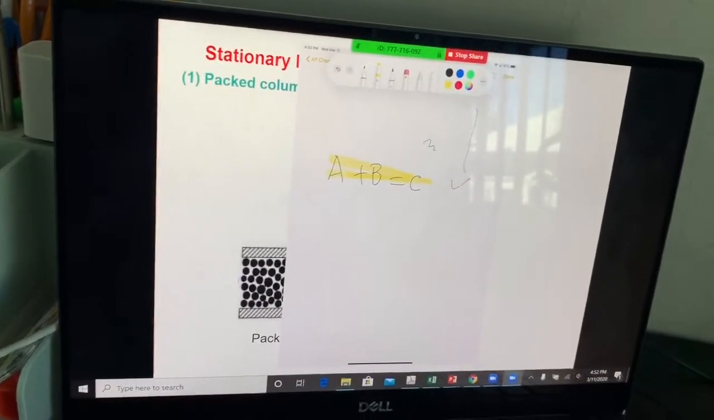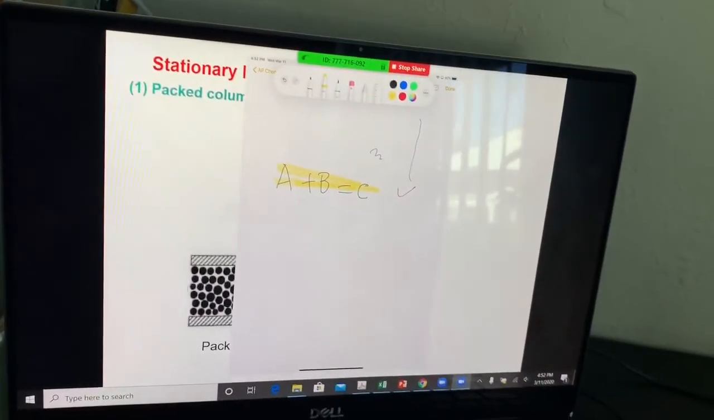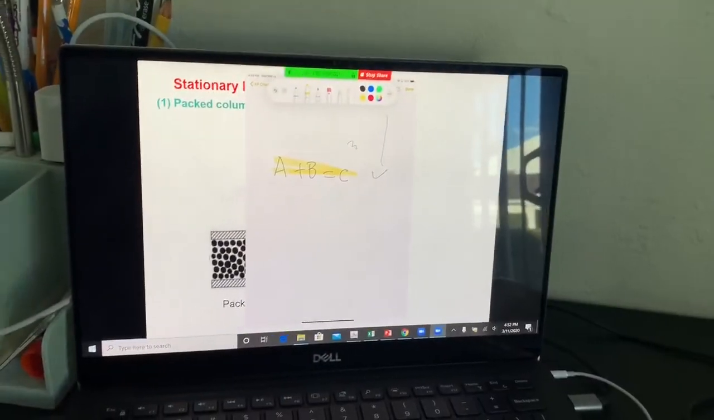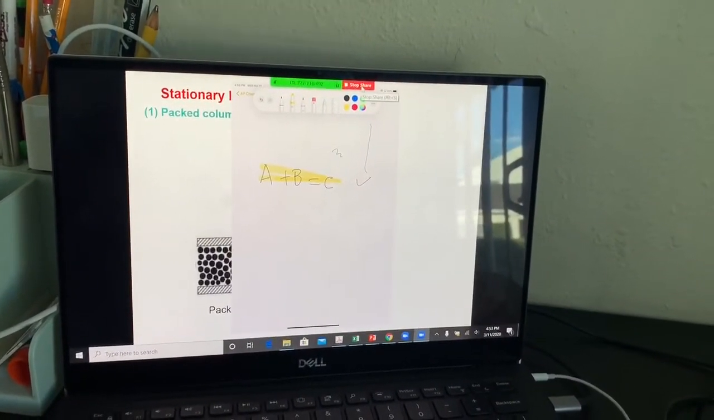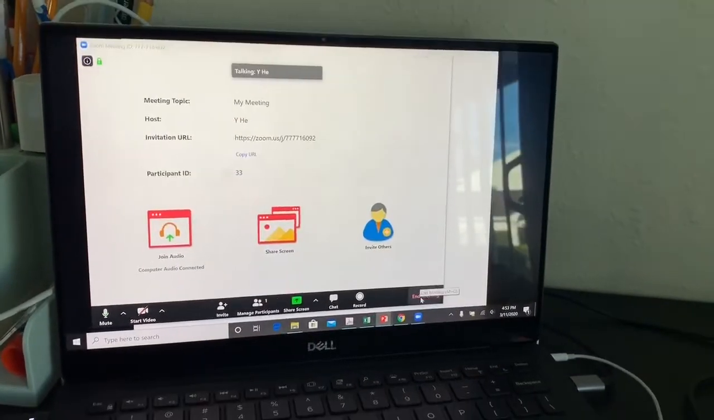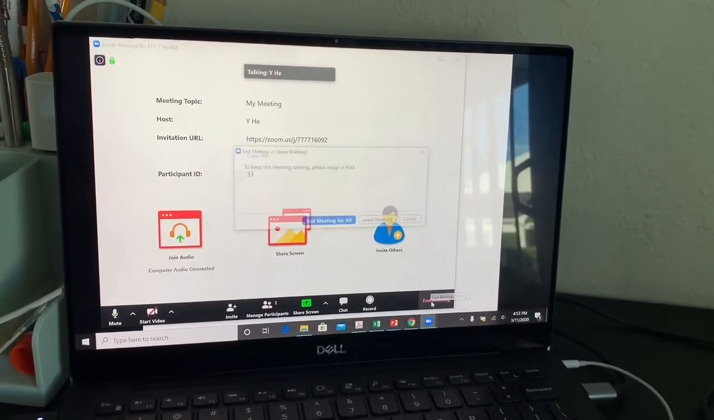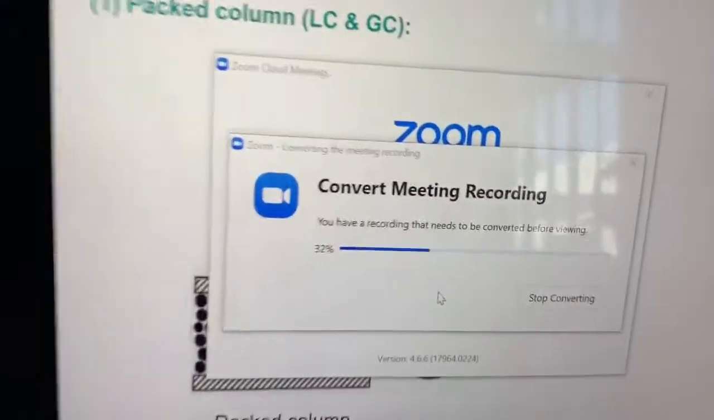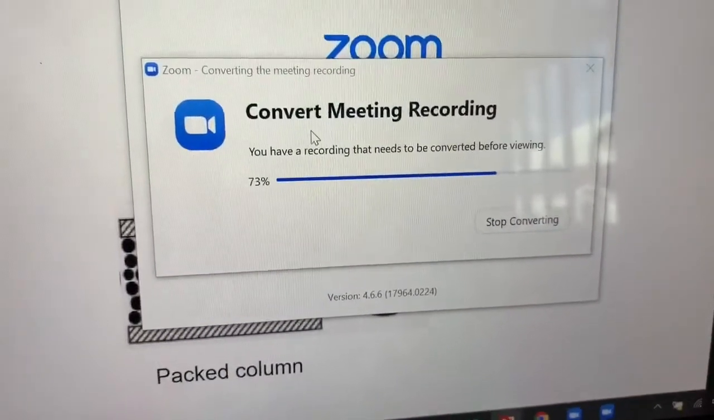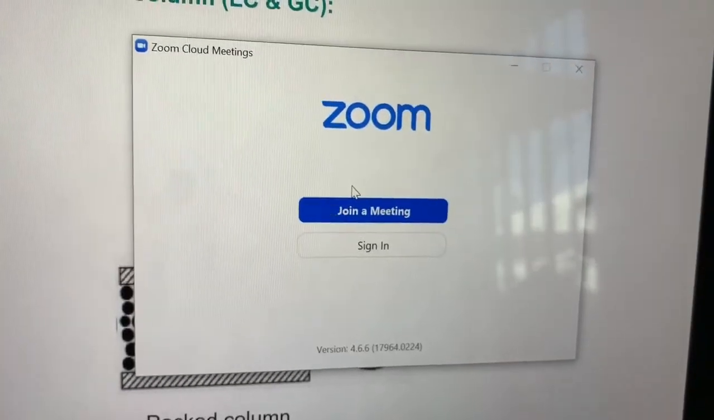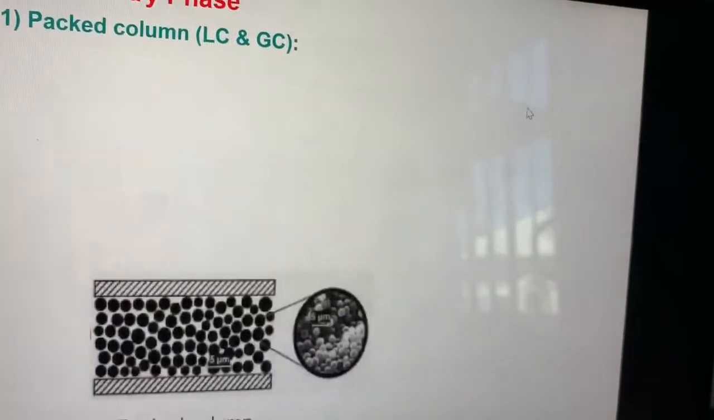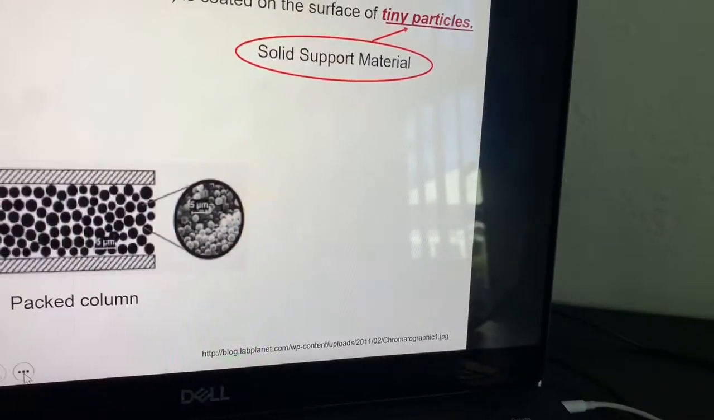So basically, there are a lot of functions, and it's a lot of fun to play with. When you are done, you can just click stop share, end meeting. End meeting for all, and you can see that it automatically converts the meeting to a record and records it on your computer. Then I'm going to close it and show you where we can find it.